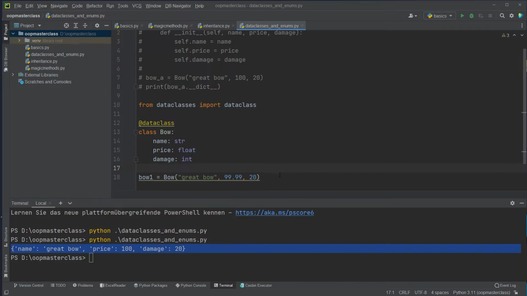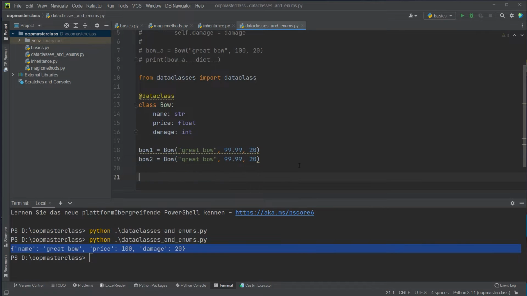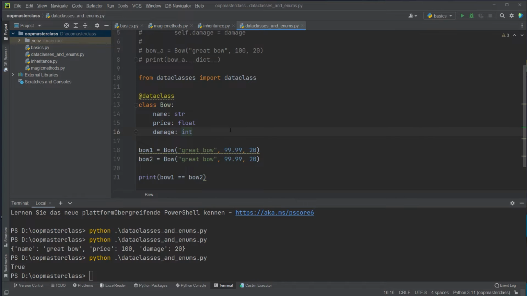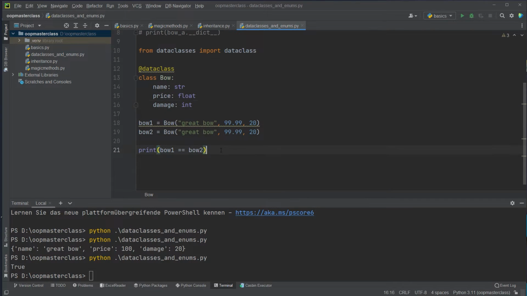Another advantage besides the syntax is the following. Let's create another bow. Let's call it bow2. And as you can see, all of the values are exactly the same. So now we want to compare bow1 and bow2. So we write bow1 equals equals bow2, and we will get a true or false. So under the hood, a data class implements a lot of the dunder methods we learned about in the chapter before.